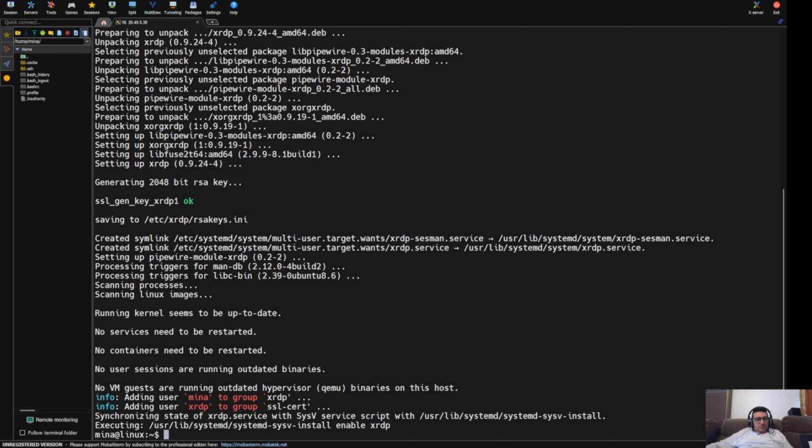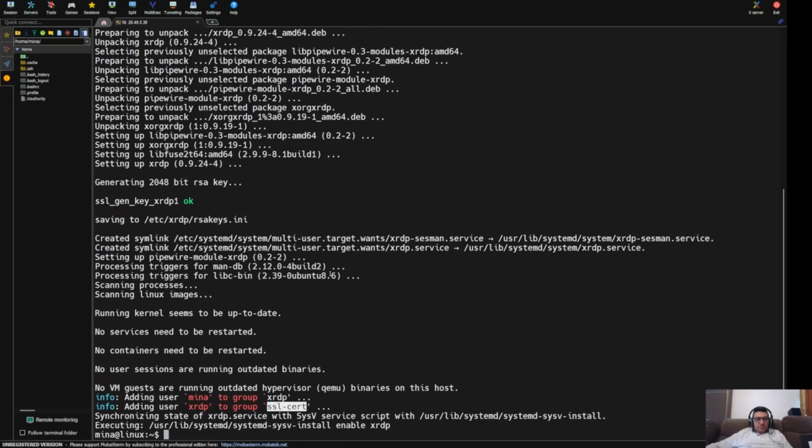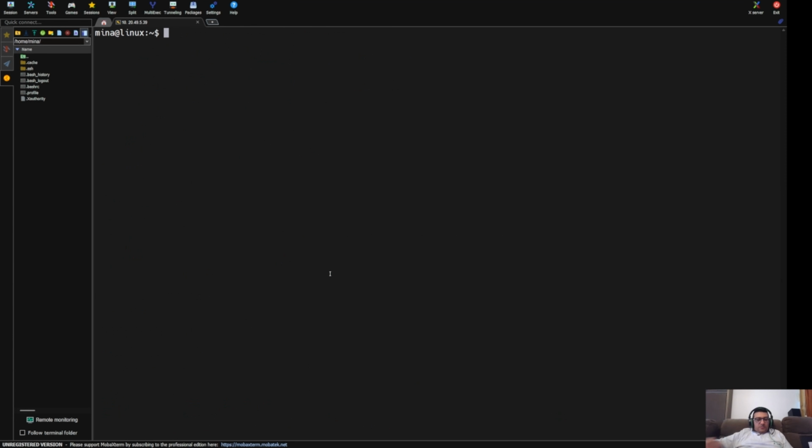Now it's alright, everything is okay. And here the information is telling you it's adding the user to the group xrdp, and then adding the user xrdp to the group ssl-cert. So everything is working fine, and the coloring gives you the information that you need to look for. Let me clear the screen.